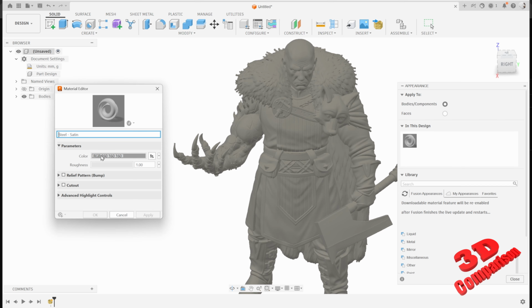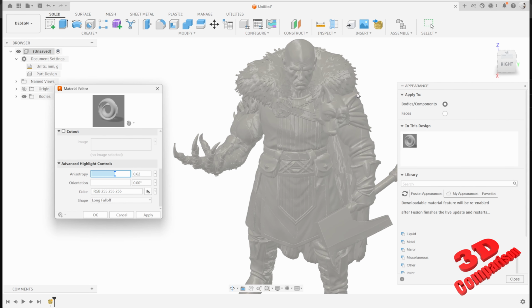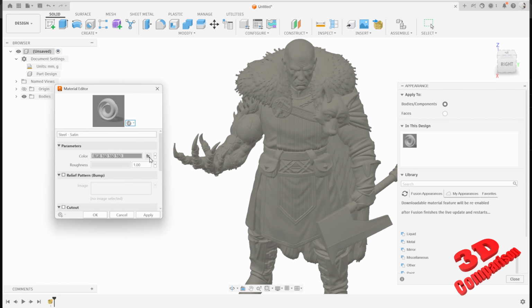the same slider and the same color picker over here. But after that, we have additional settings. So we have over here advanced highlights control, so we can change the orientation. But as you can see, the texture will not appear in this case. And we also don't have any additional settings over here for the texture.